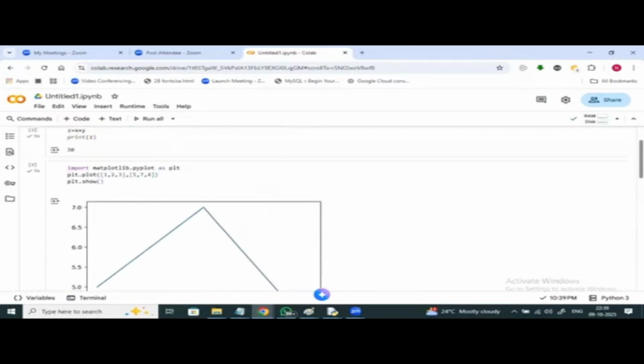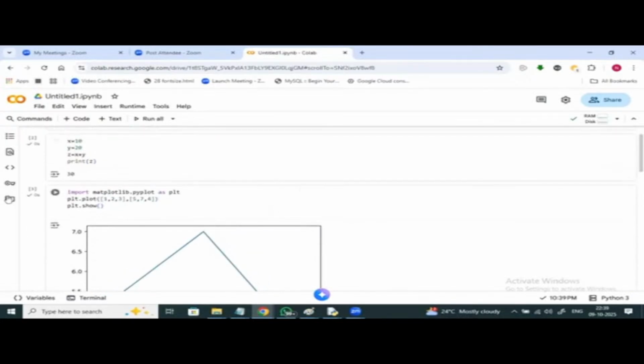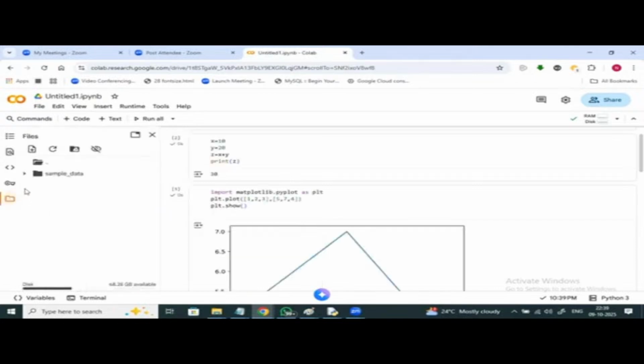If you want to upload anything, here, can you see files? Can you see files here? If we click this files, you will see that upload option.